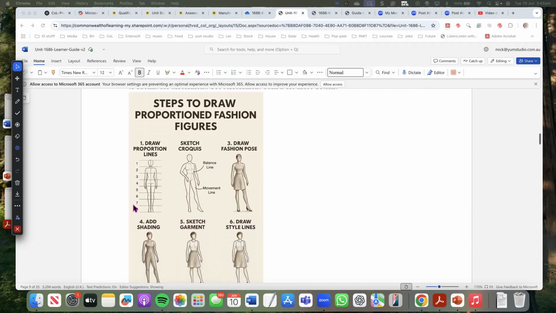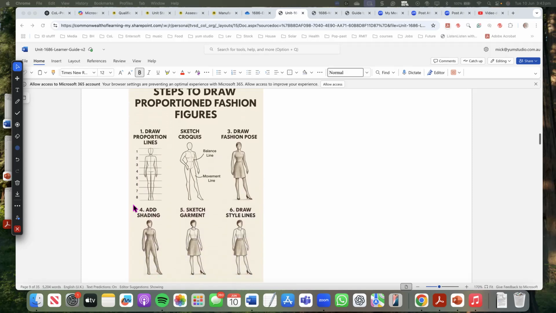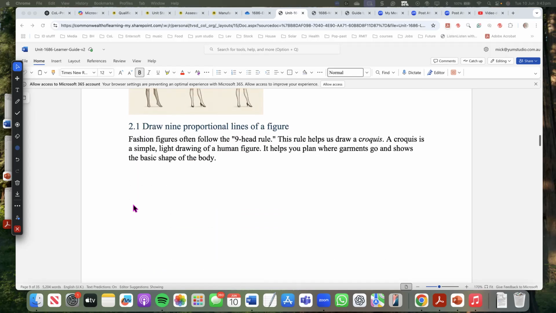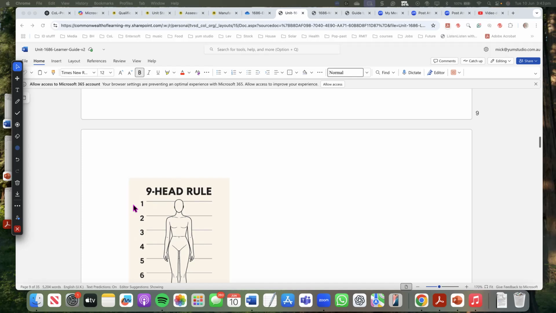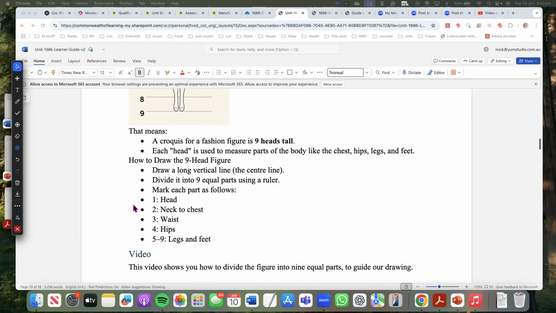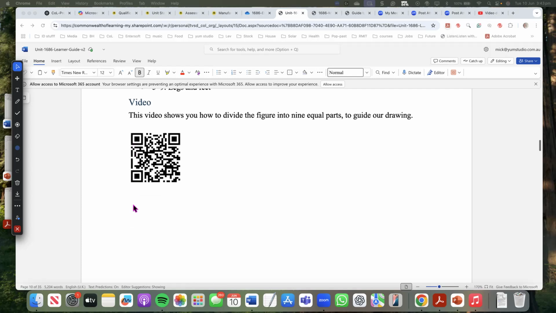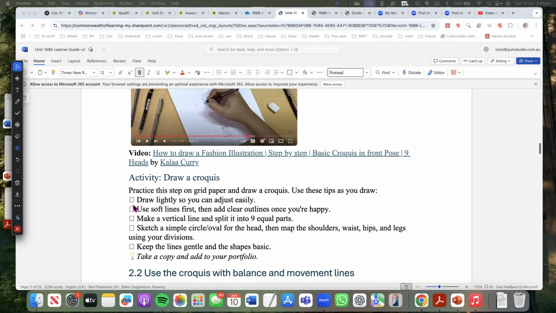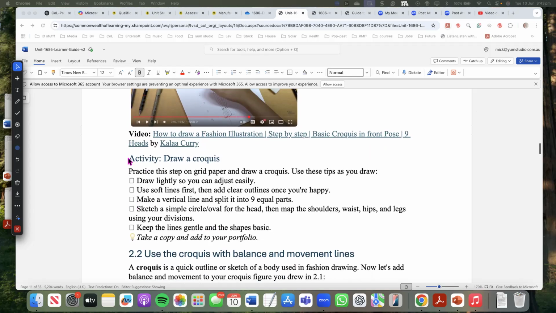So AI has created some nice images for me for the process. And then drawing a 9 head rule. It's created that. It took a bit of work to get that one. And then we've got some video about how to actually draw it, which is pretty good. Then now go ahead and have a go. And that could take a student an hour.